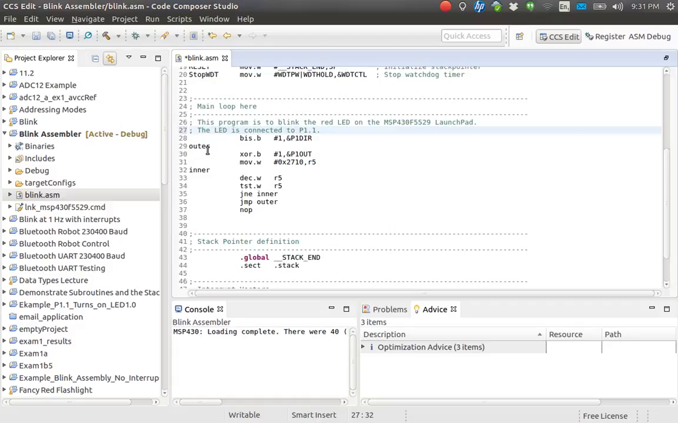Then I have this label here, outer, and I XOR .b. The reason it's a .b is because port 1 is an 8-bit port, and that's why this was a .b on this bit set up here. So I toggle bit 1 in the address of P1OUT, which is actually the register that you write to actually change the output of port 1.